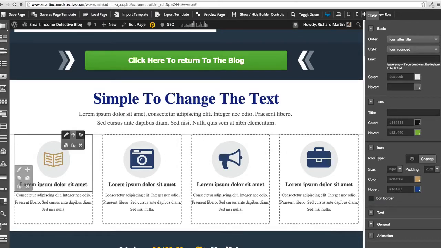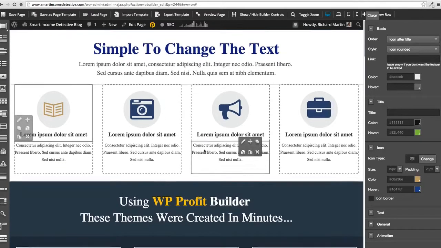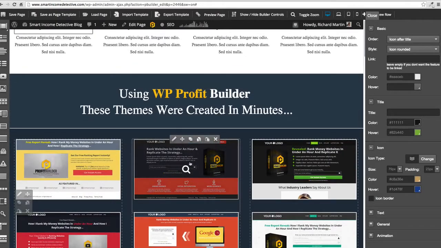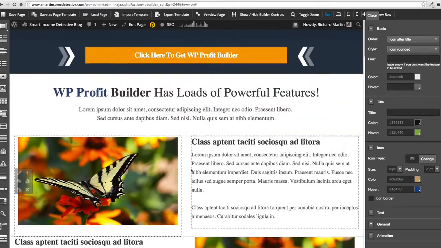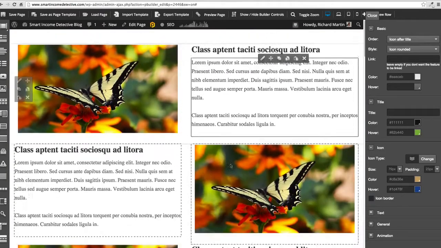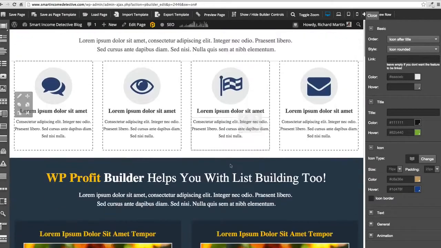So you can see there I've changed the actual colour of the icon to a brown. When you hover over it, you can see it changes to blue. So a really nice feature, that. Let's continue down. So there's some images here. I'm not going to change any of the images right now. Again, we've covered the actual editing of text.